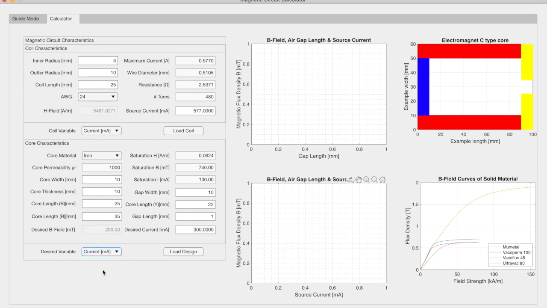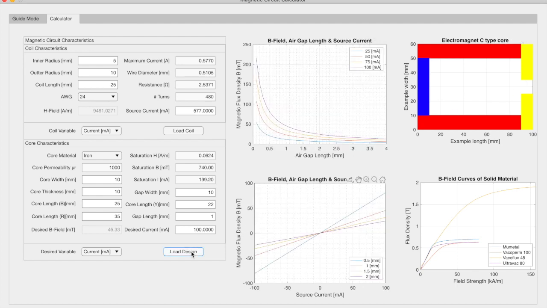For this case, we'll be using 100 milliamps in the simulation. So we will use as an input the desired current that we'll be using, and it will show us what is the magnetic flux density, or B field, in the workspace. So let's load our design. As we are seeing, the saturation of the field is not showing, but that's because the program just updated after we loaded the design, and now the saturation current of the magnetic circuit is 200 milliamps. So let's update this thing here to 300.